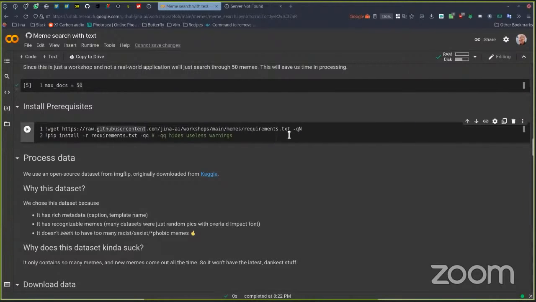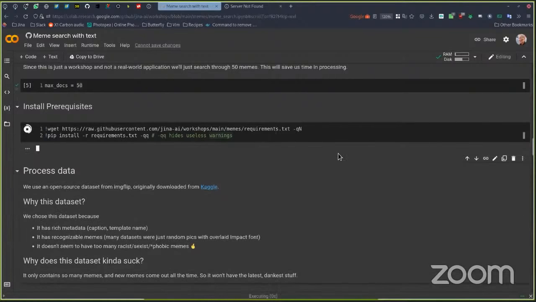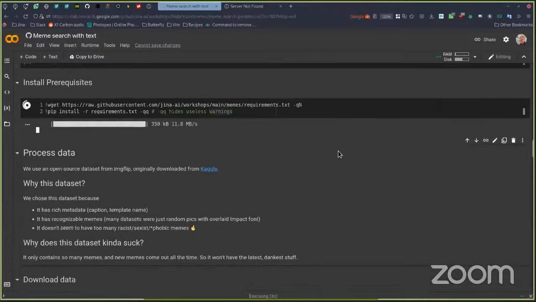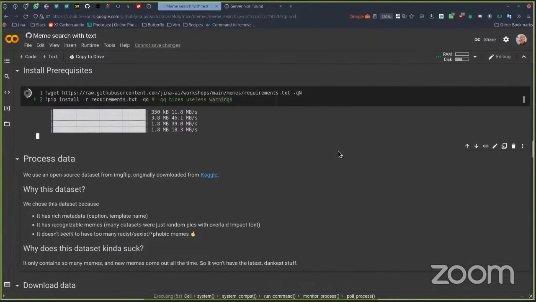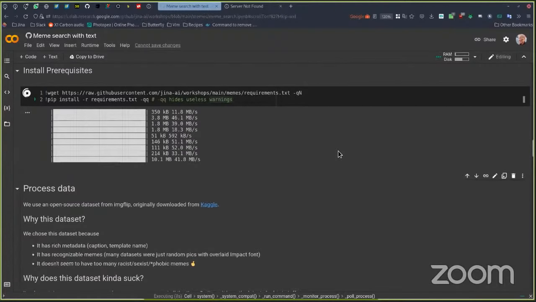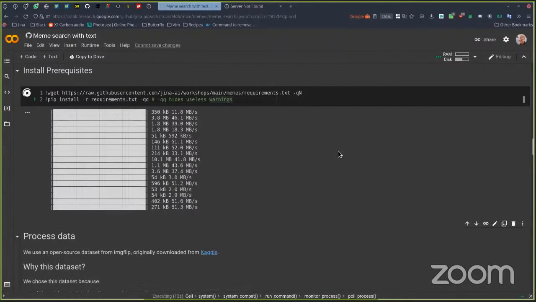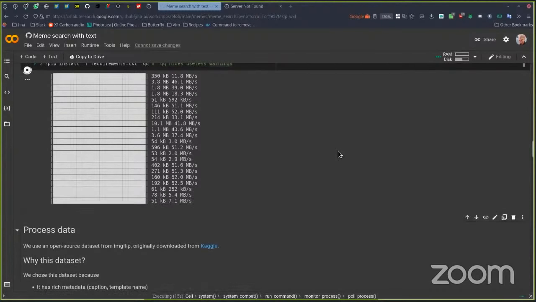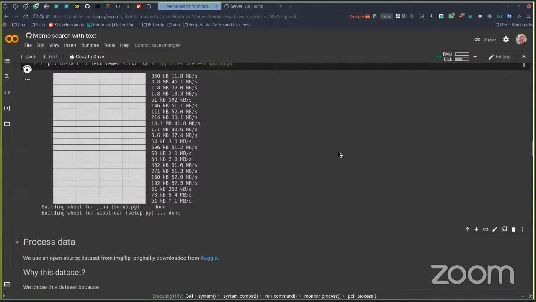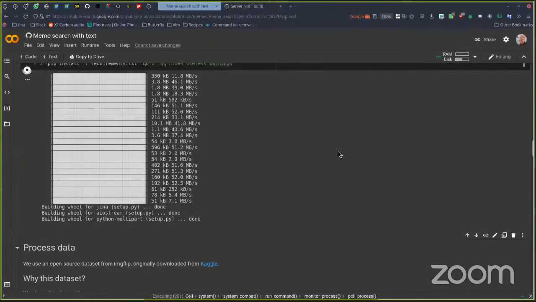We've got a few prerequisites. Because this is a notebook, especially a Google Colab notebook, it doesn't store state. So I need to wget the requirements, and then we'll install those and ignore warnings. As you all know, installing from requirements always takes time, but Jina is pretty lightweight. We have very few dependencies out of the box, though if you want to use stuff like Torch, Transformers, TensorFlow, additional dependencies are optional.